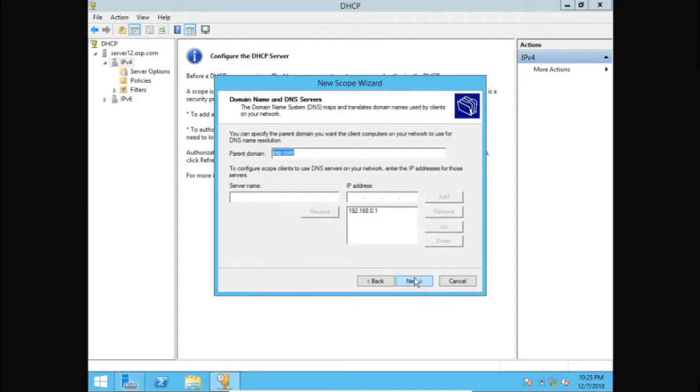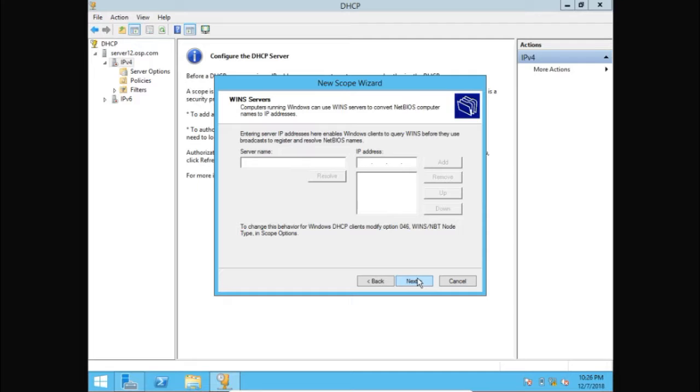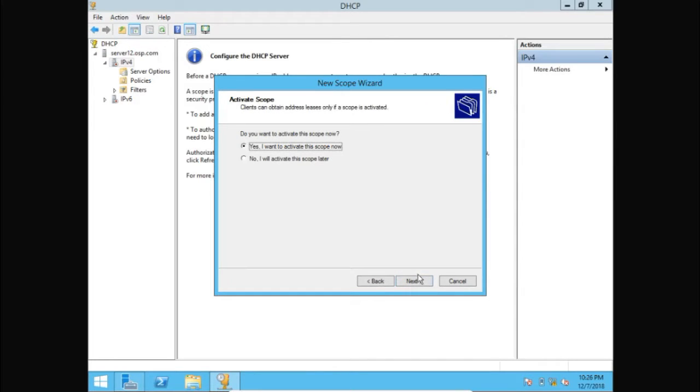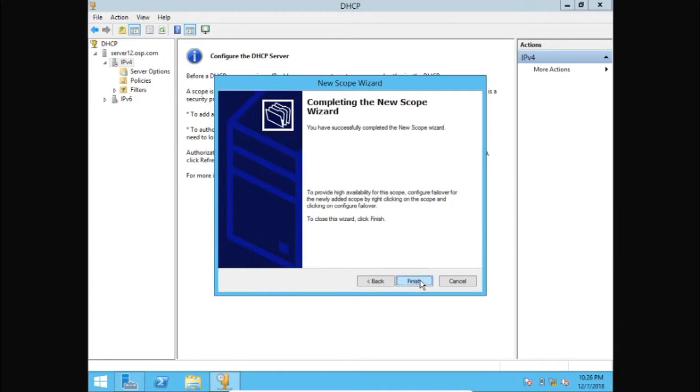Then for parent domain, which has already been set up, which is osp.com, and the IP address of our server is 192.168.0.1. We press next. If you have any WINS servers, then you can enter them here, but I am currently not using WINS servers, so I'm just pressing next and then activate the scope now, and then press next. Finish.